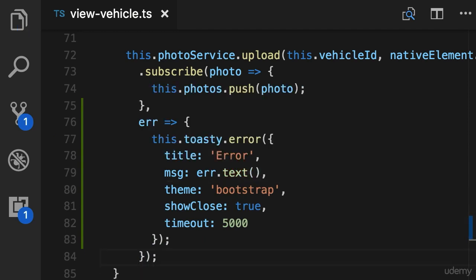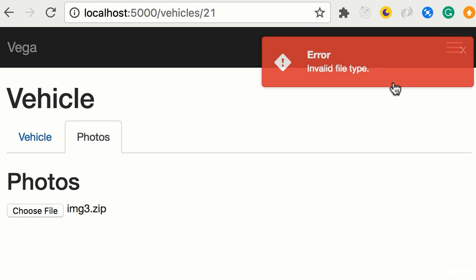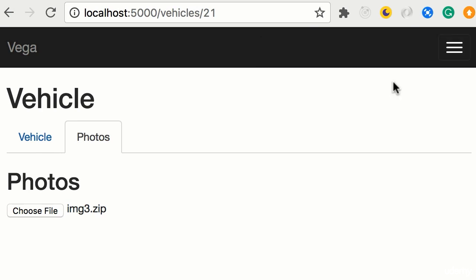Now let's try it. So one more time, a zip file. We got an invalid file type. Beautiful. Now there is one more issue with this implementation. When we select a file, it stays there. We want to clear this.